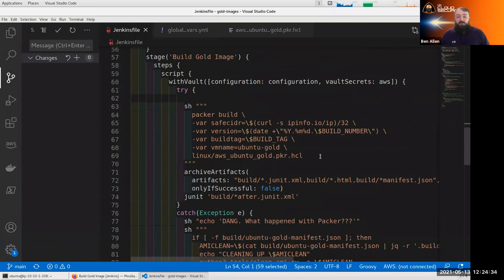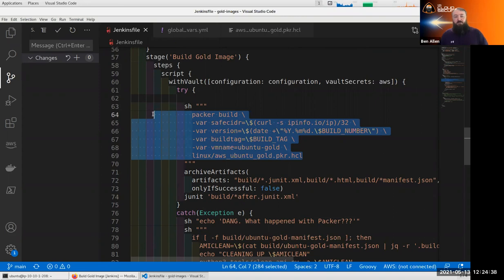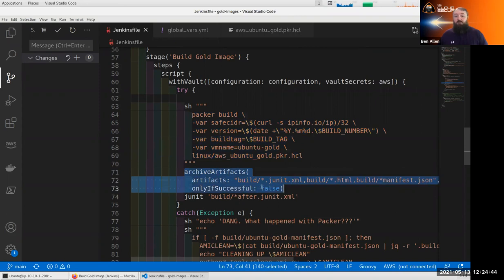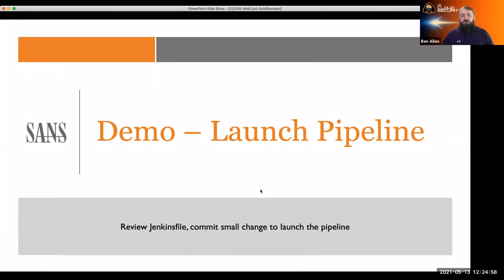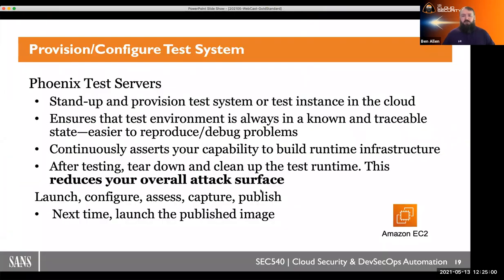And then building the image is that Packer command. And we'll pick these apart a little bit further later. We'll grab those build artifacts, whether it succeeds or not. So if it fails, we still want that data and we want to understand why. So let's dig into this a little bit further while that's running.